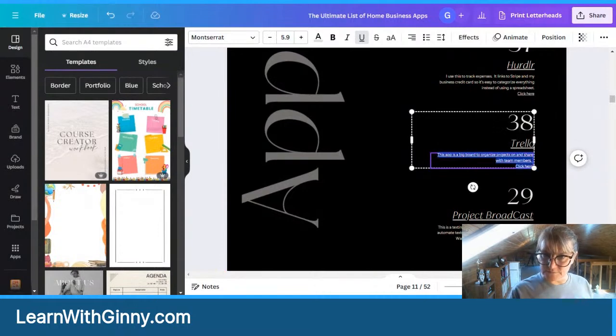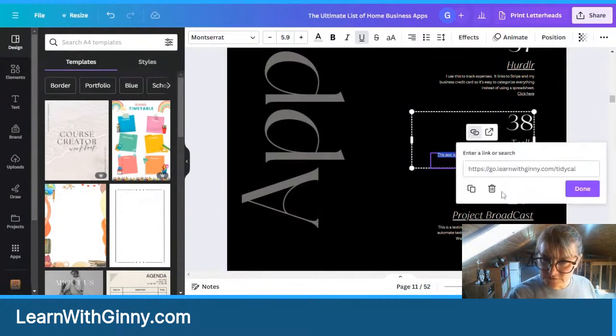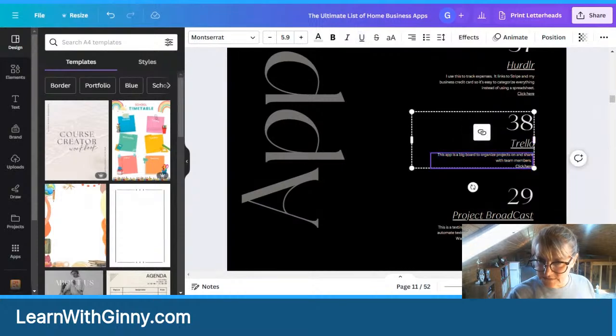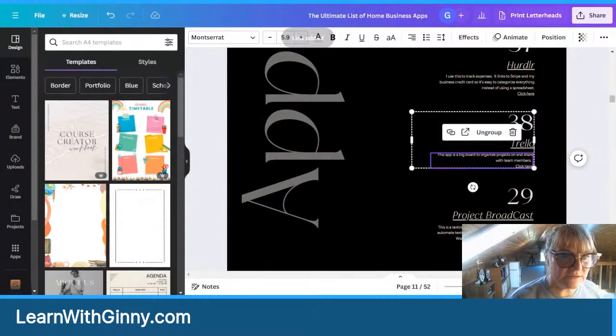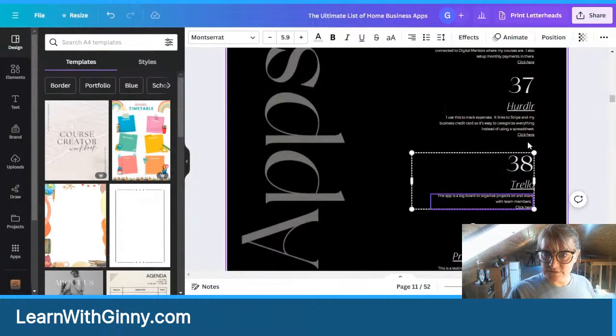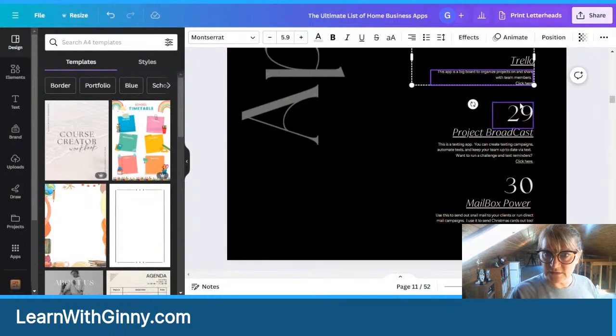Anyway, I don't want that whole thing to be a link. I'm going to Control A and remove whatever's in there from being copied and pasted. I'm going to select the words click here, add my link. Cool. What else is on my list? Let's go look. I don't use it a lot. Oh, let's see. This is a good one. Let's see. I just did 38, right? So let's do 39.